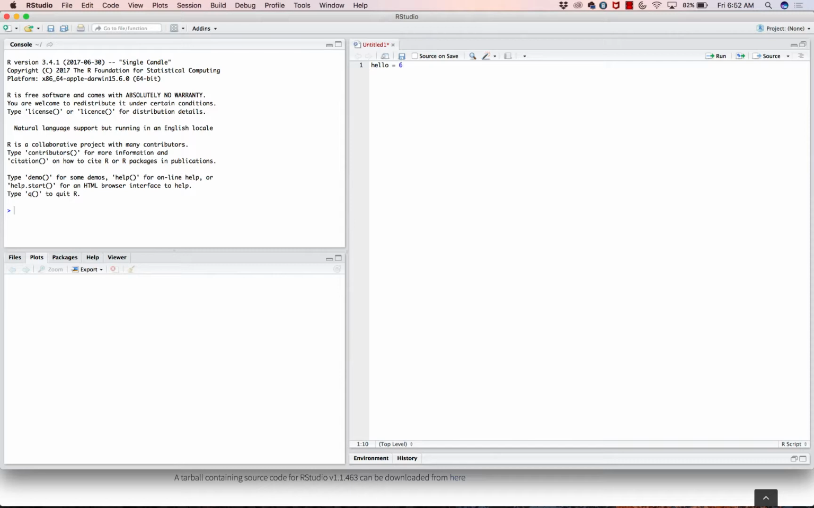Right now this isn't actually doing anything. R doesn't even know that I'm assigning the value of 6 to the word hello. And so what I do is I highlight that line or put my cursor at that line and hit command return. And you'll notice that as soon as I did that over here, this tells you what has actually happened. This is telling you kind of what you planned to happen. Over here, it tells you what you just did.